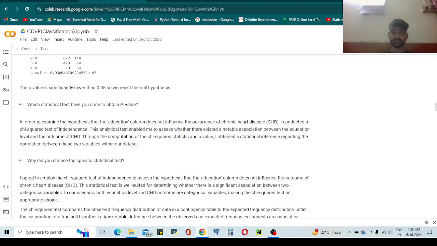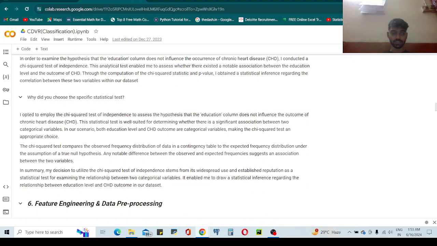In order to examine the hypothesis that the education column does not influence the occurrence of CHD, we conduct the chi-square test of independence. The chi-square test compares the observed frequency distribution of data in the contingency table to the expected frequency distribution under the assumption of a true null hypothesis.